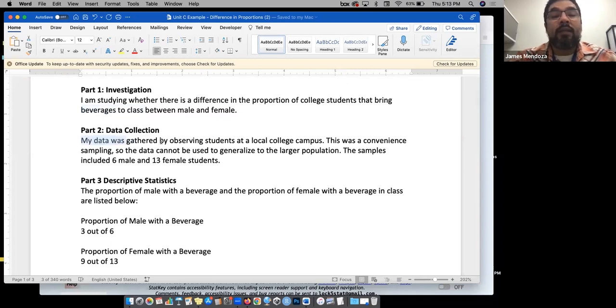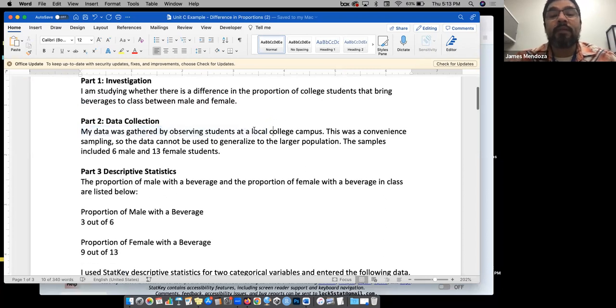Now, the data that I collected was just observational. It was just me from students that I saw in the classroom. But I do mention this, it was just a convenient sampling. Because it's just a convenient sampling as opposed to a random sample, we can't use it to generalize to the larger population of all college students.